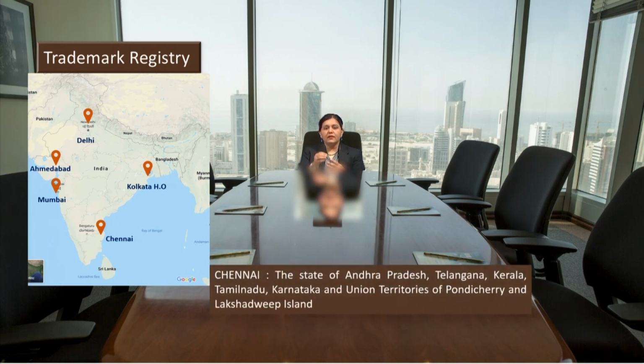Then for Chennai: Andhra Pradesh, Telangana, Kerala, Tamil Nadu, Karnataka and Union Territories of Pondicherry and Lakshadweep. And for Kolkata: states of Arunachal Pradesh, Assam, Bihar, Orissa, West Bengal, Manipur, Mizoram, Meghalaya, Sikkim, Tripura, Jharkhand and Union Territories of Nagaland, Andaman and Nicobar Island. So, you now get a pretty good idea where exactly you have to file the trademark application. Now you know trademark search, trademark form, trademark fee and the jurisdiction.